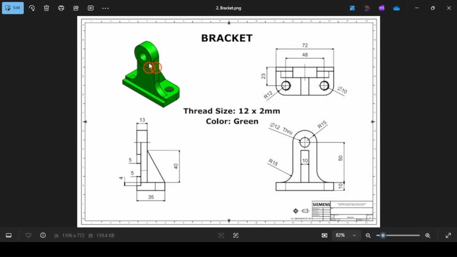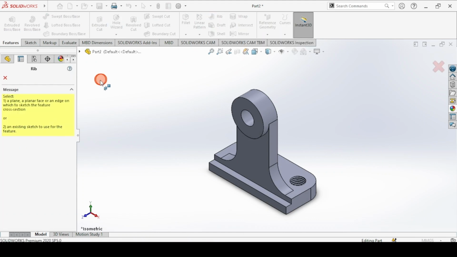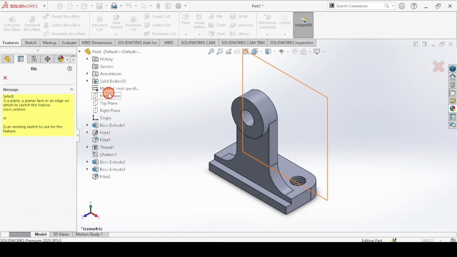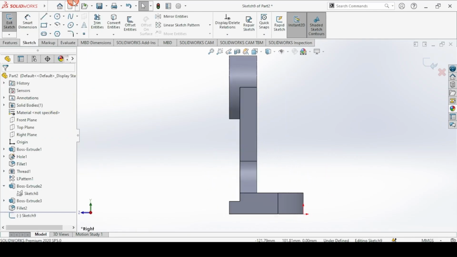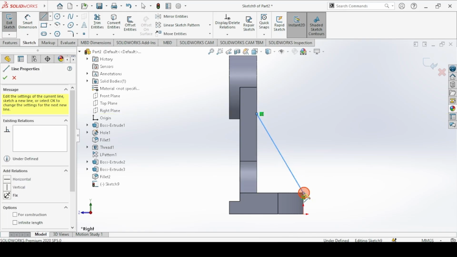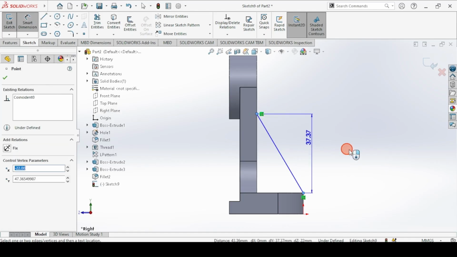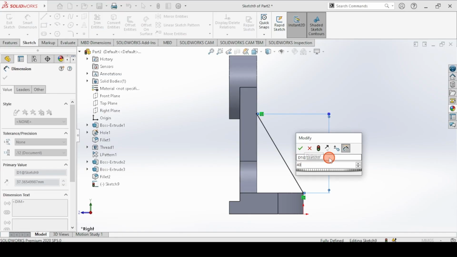Finally, we add a rib on this back here. The vertical distance on the rib is 40. So we draw this diagonal and add the rib. So locate this rib feature. Sketch the rib on the right plane. So the diagonal from this point to this point, and then the vertical distance for the diagonal is 40 millimeters.